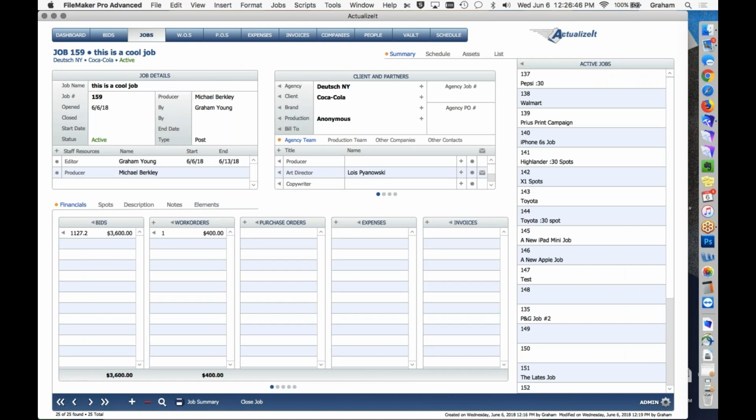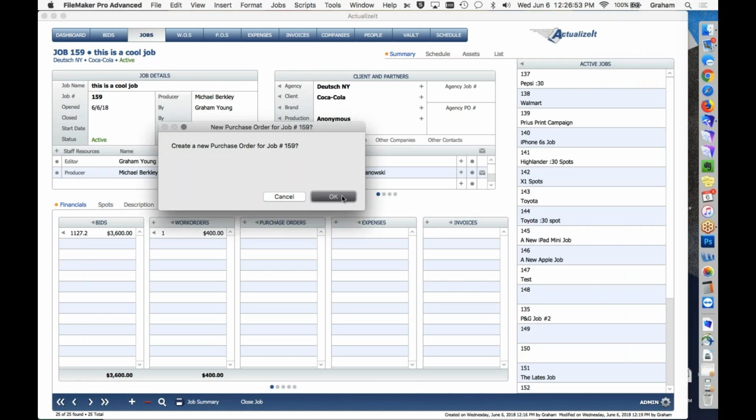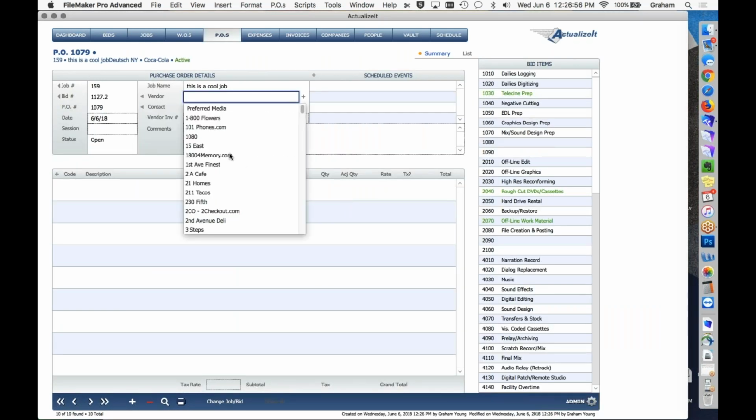Cool. So just a couple other quick things. Again, we did the work orders. The POs and expenses work the same way. If you just hired an outside company to work on the project, you basically say who's the vendor and what do they do?